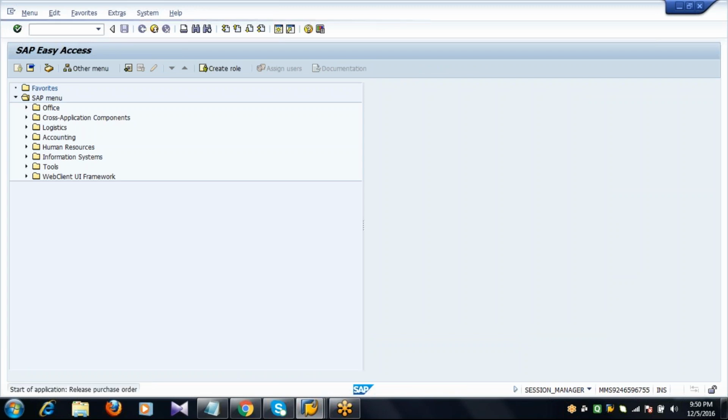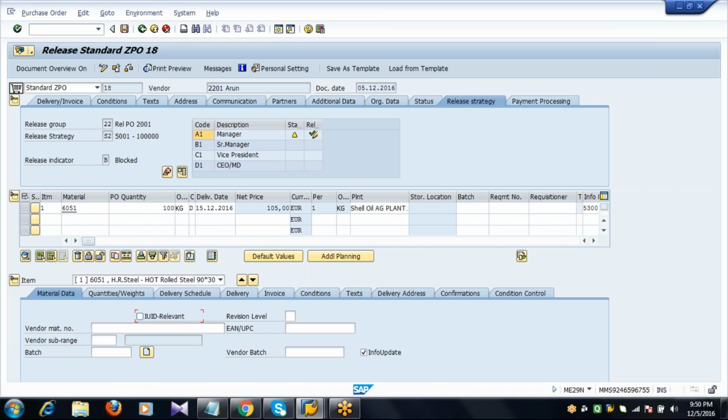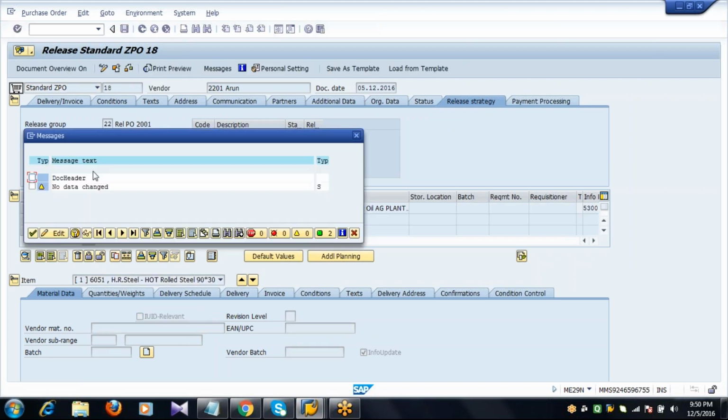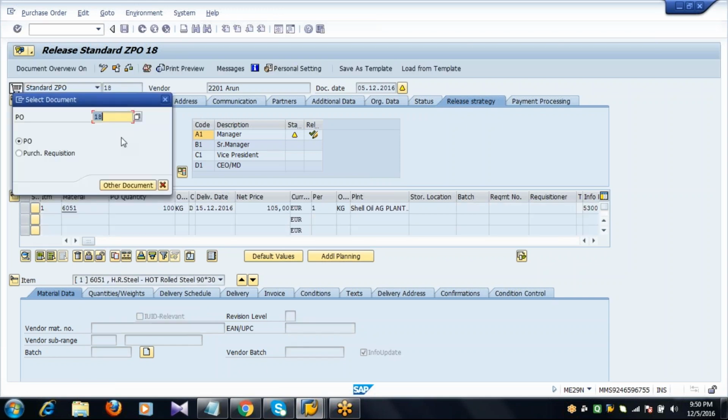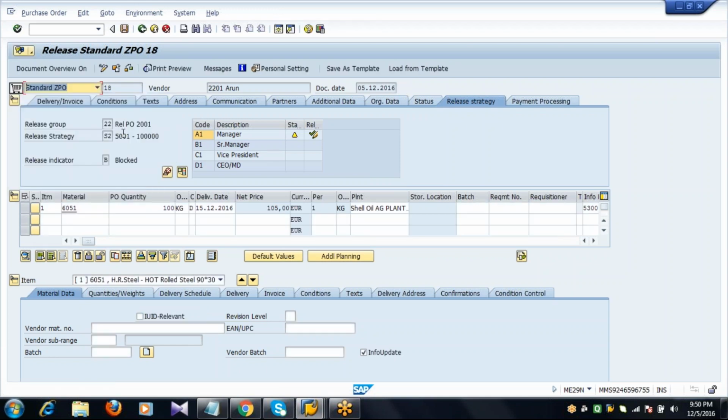ME29N. So very rarely we'll use this collective transaction code. So one of the authorization person will get the approval to approve this purchase order using this transaction code. Click on other purchase order. If it displays some other PO number, overwrite with that, enter. Now in the header level you have option release strategy, and here click on the release options.